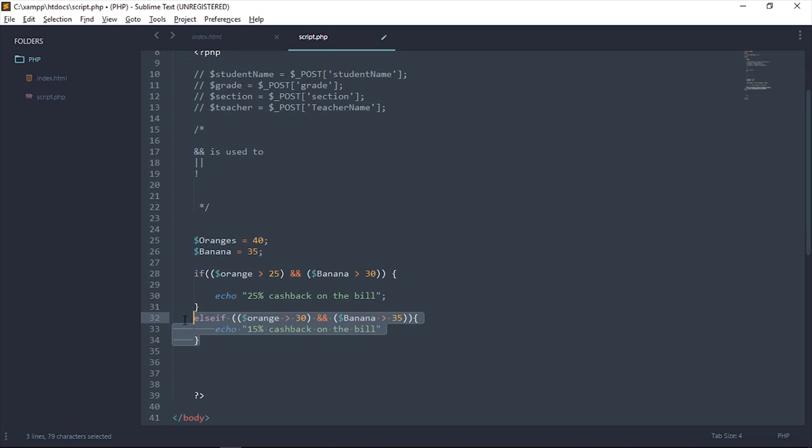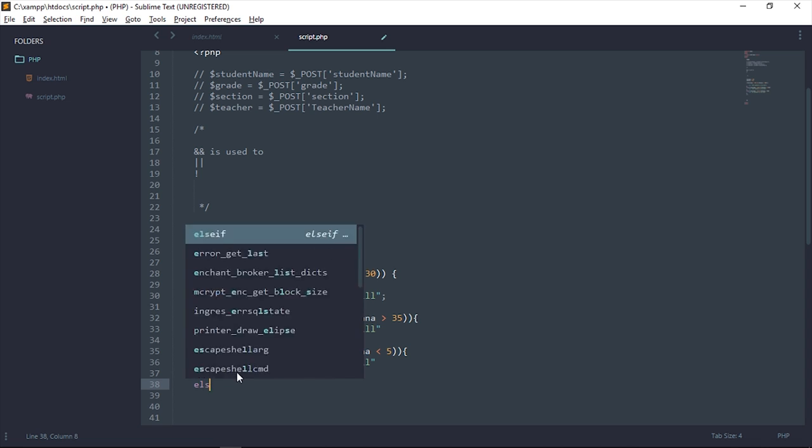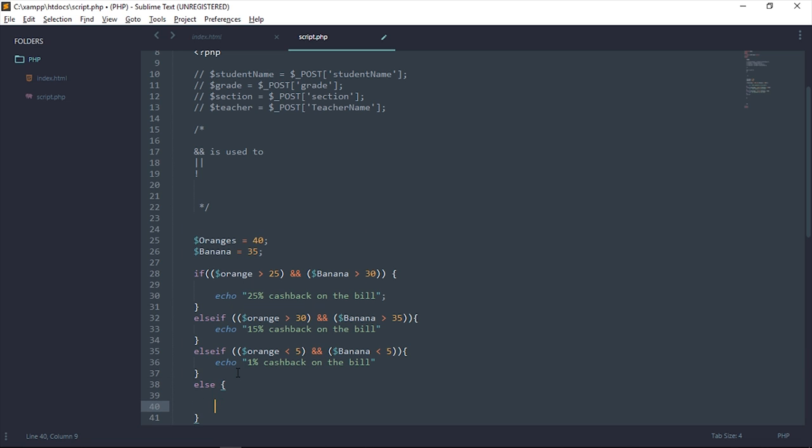Or let's put another condition to check. So if oranges are less than 5 and bananas are also less than 5, you can say there's going to be a 1% cash back on the bill. And then you can finally say else. That is going to always be your final statement. You can say no cash back on the bill. Now I've forgotten my semicolon here.